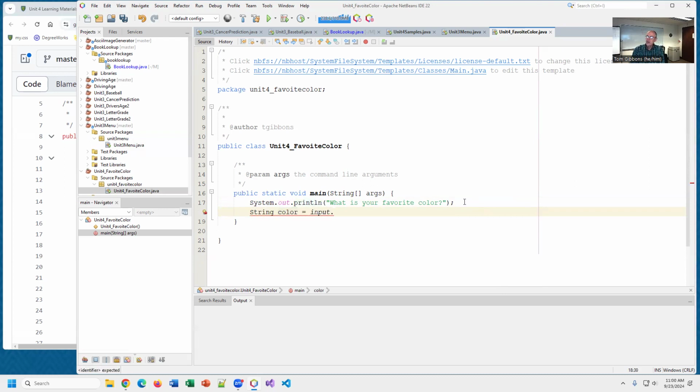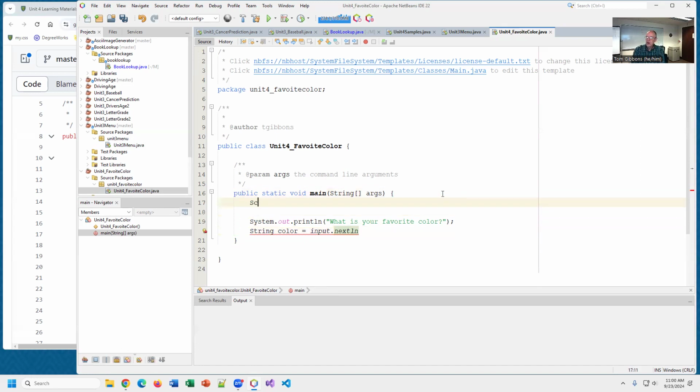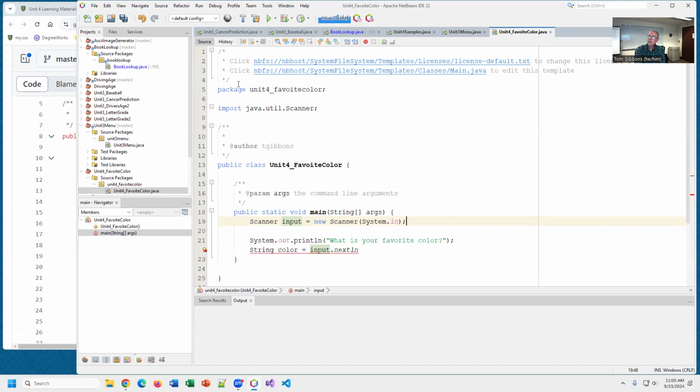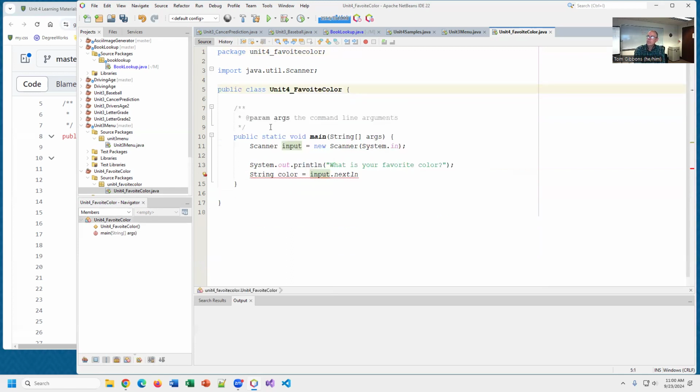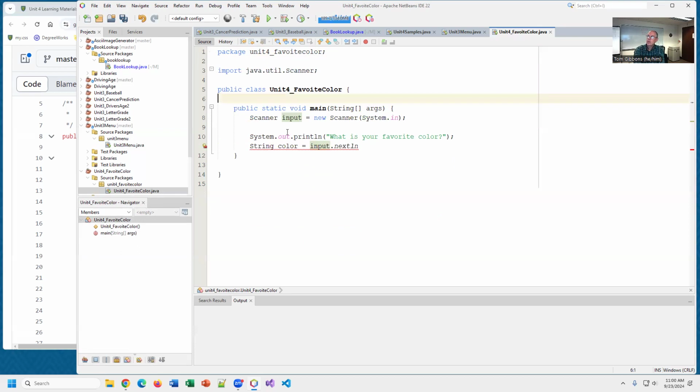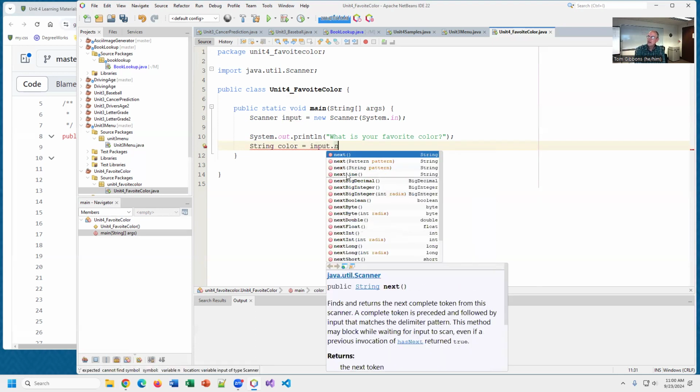We're going to need a scanner. So let's declare our scanner up above. And we're going to have to do our import of our scanner up here. Okay, so now let's do this again. input.nextLine.